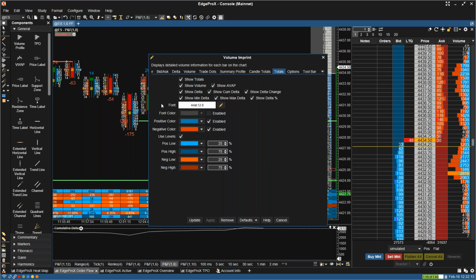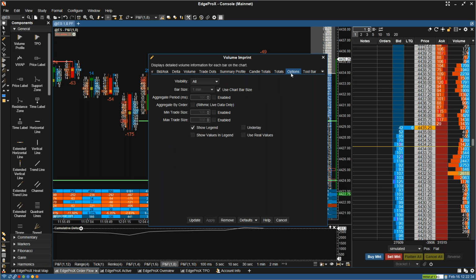So now the fonts, this is obviously the font that you want these numbers displayed in, and then you can kind of go through and change. So the positive color is going to be the background for the positive numbers, and then the background for the negative numbers will be this. So I hope this kind of helps with what you were looking for with regards to setting up a volume imprint. This here is just some additional options you can set.